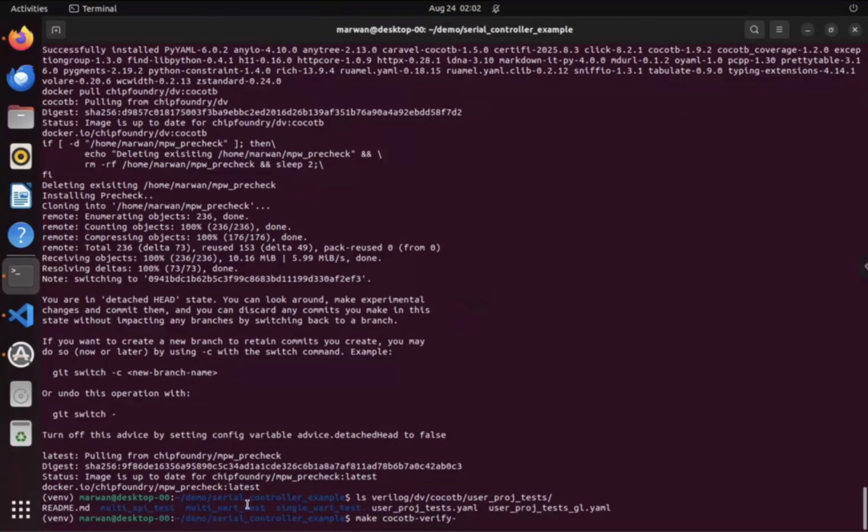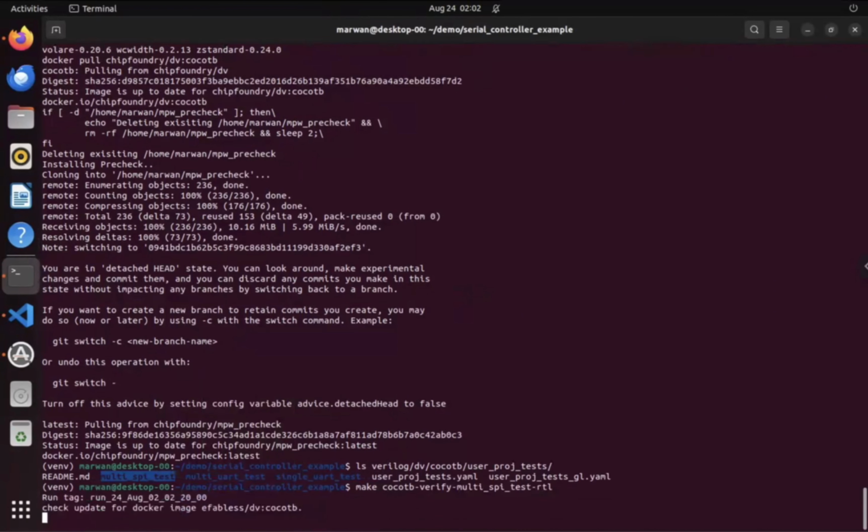We are using the CocoaDB infrastructure made specifically for Caraville or the Caraville user project. Here we're gonna do a make CocoaDB -verify multi SPI test -RTL, because we're gonna be running only the RTL test here.